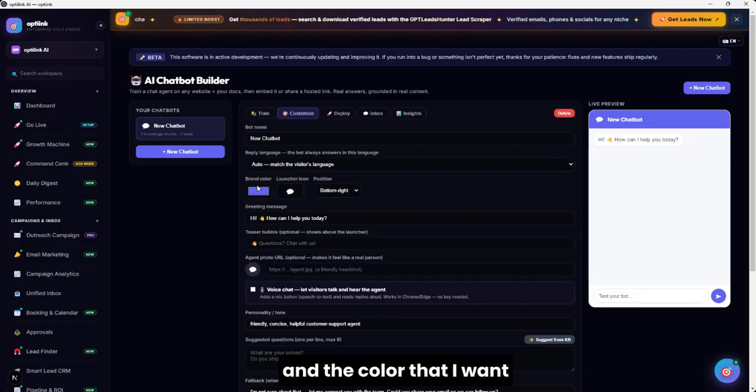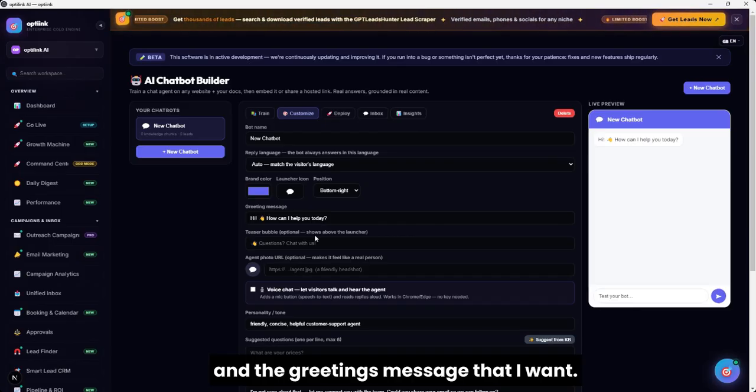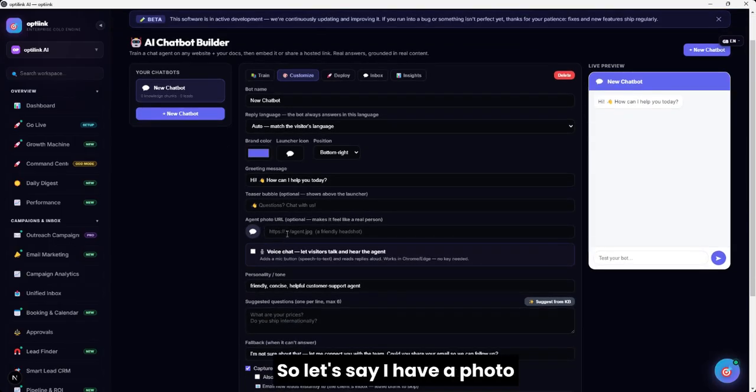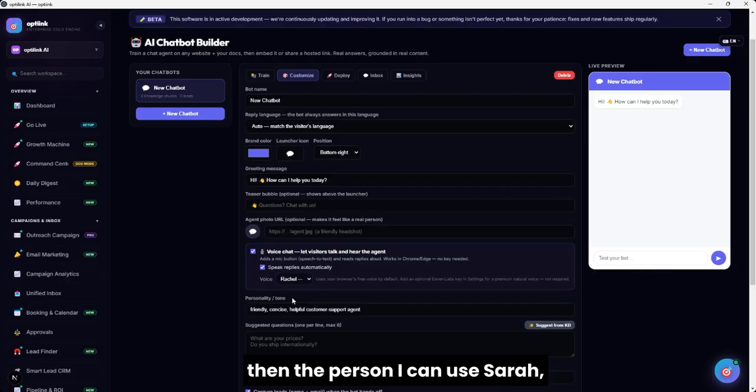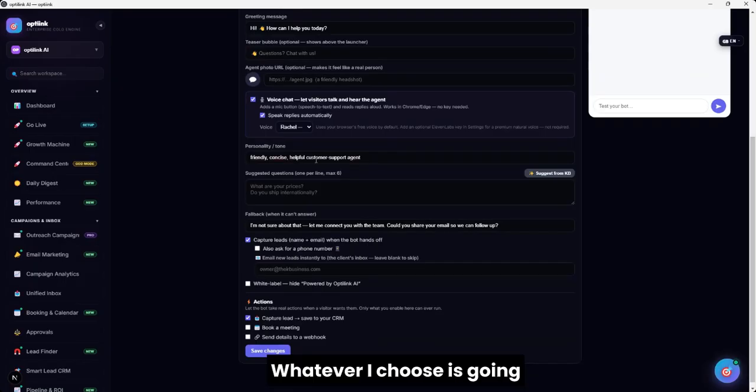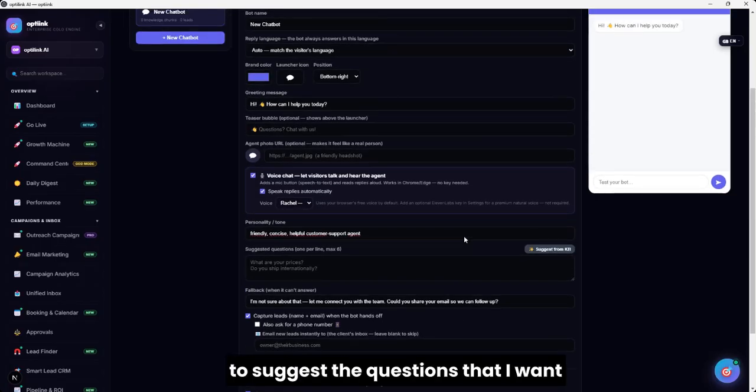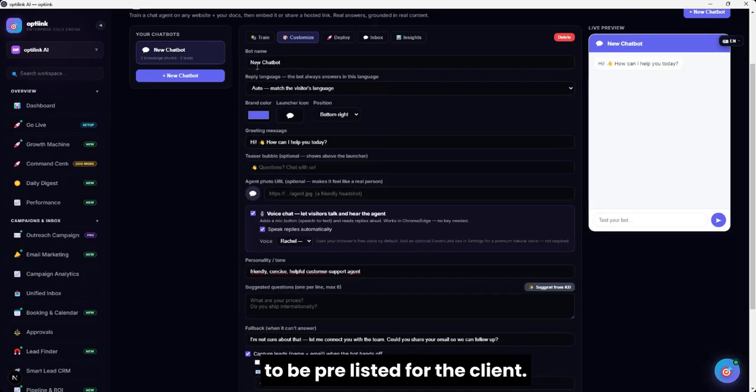Give my chatbot a name, the color that I want, and the greeting message that I want. And here, agent photo. Let's say I have a photo of the agent that I want to use, I'm going to give it here. The chatbot also has voice capability, just like GoHighLevel. People can go to the website and talk to the AI chat agent. They can also chat with it. If I click here and select the person, I can use Sarah, Dominic, Adam, Anthony, or Rachel, anyone that I choose. And here is the tone, friendly, whatever I choose is going to be used. And here I can click to suggest the questions that I want to be pre-listed for the client. Let me go back here and see.